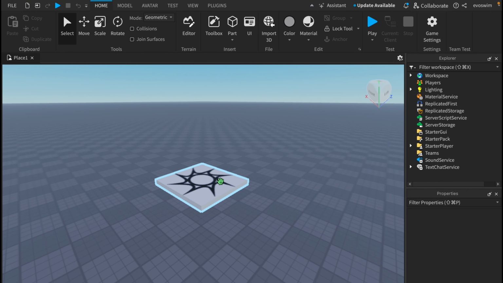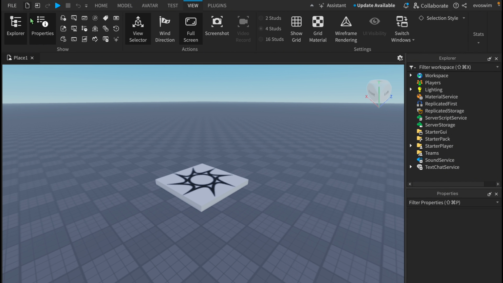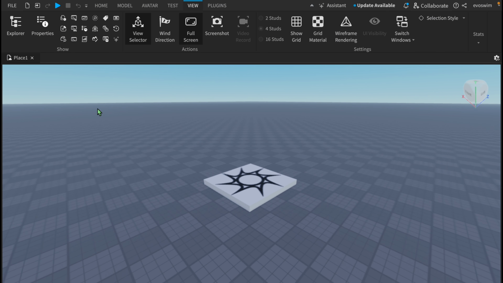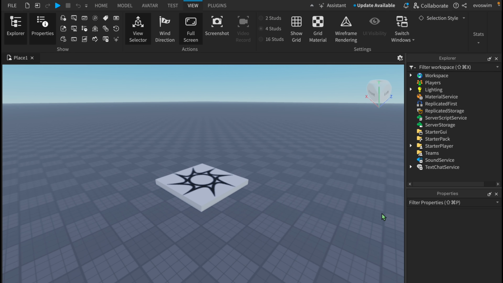Okay, so I'm editing Eve here. If you don't see this on the right side of your screen, you just have to go to View and then make sure Explorer and Properties are both turned on, and you'll see this. So if this is what you see, you just have to click Explorer and click Properties and you'll see it.